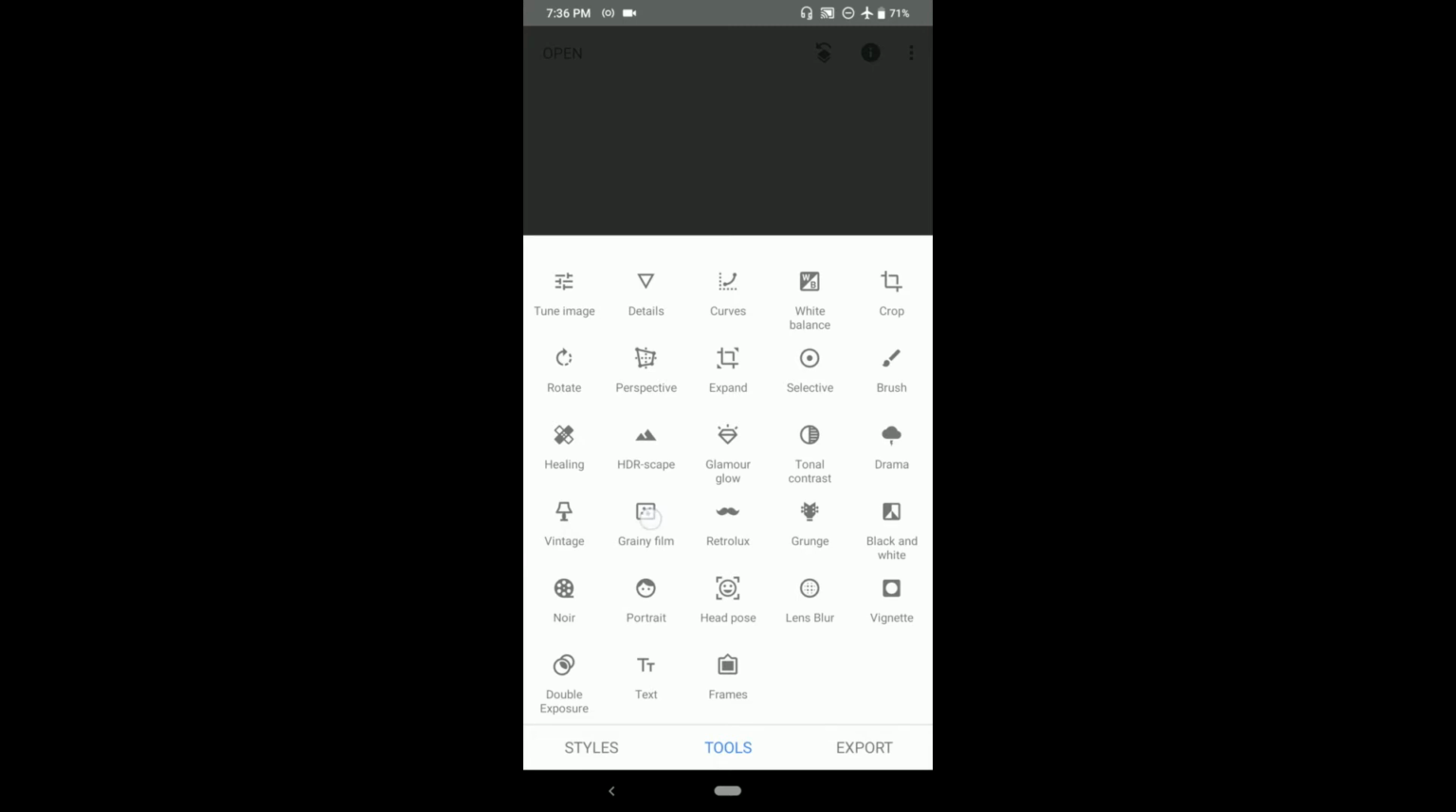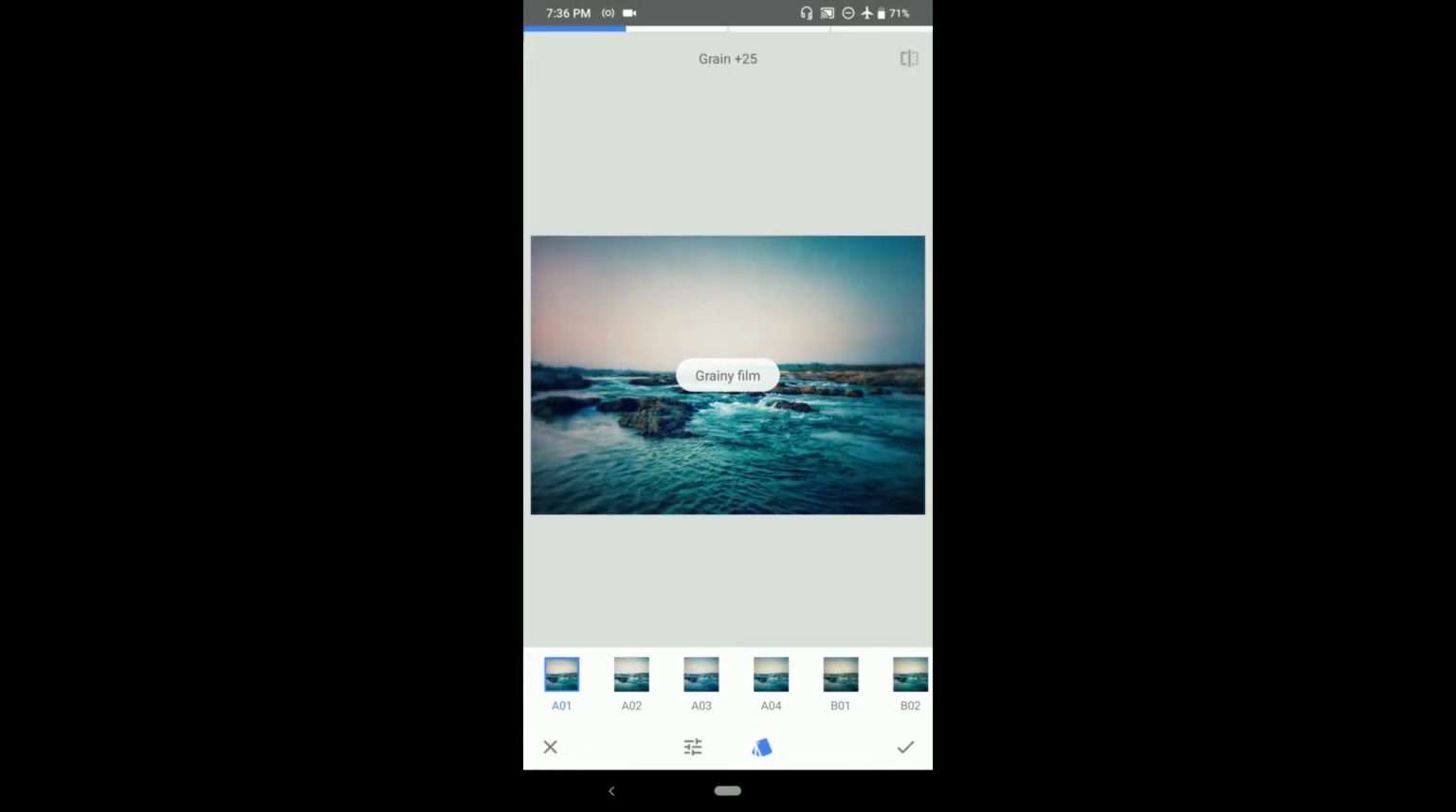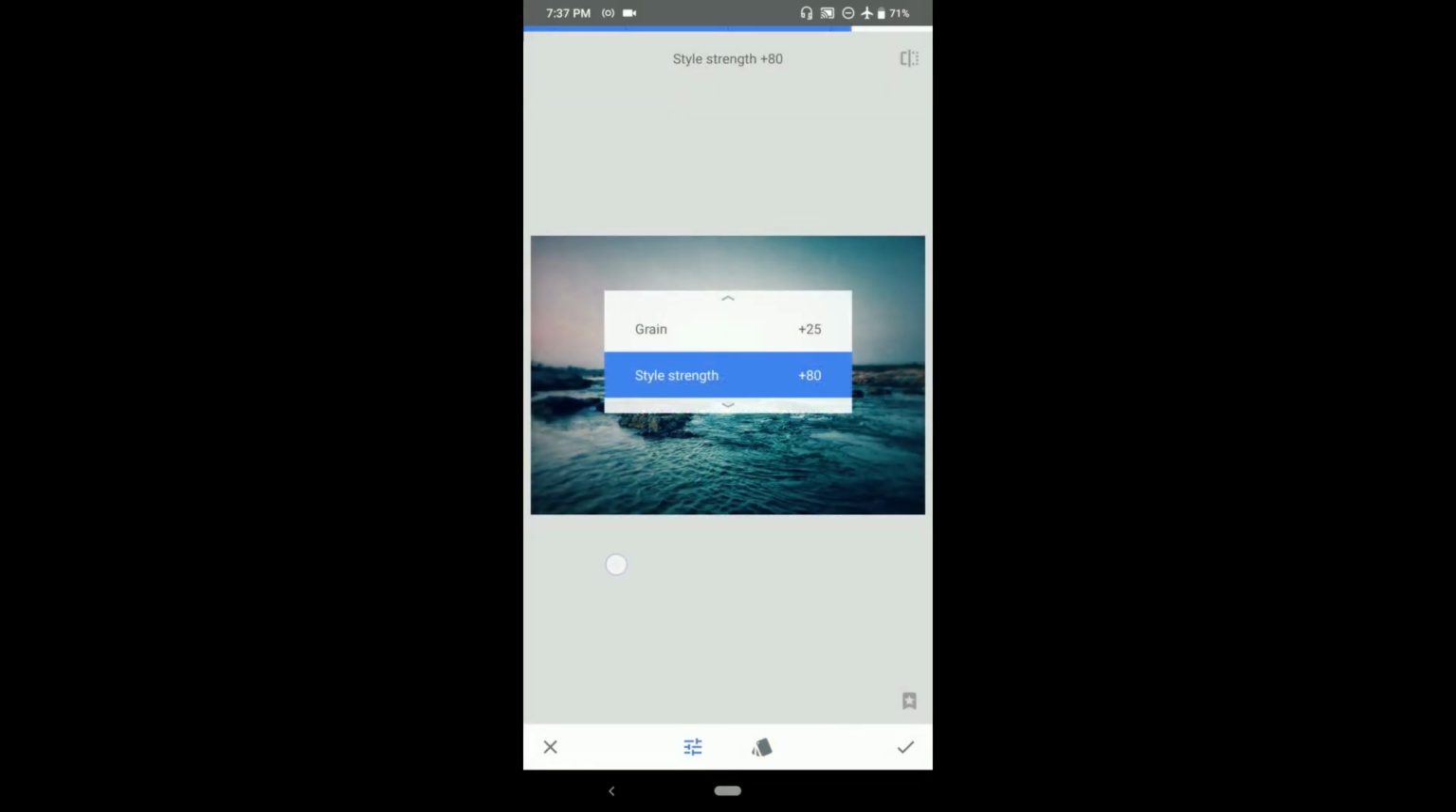Next comes up grainy film. So grainy film provides you modern film look with minimal grains, which is adjustable, and there are a lot of different presets available here. You can choose from them, and you can also maintain the strength of the style and the grain. So this is it.